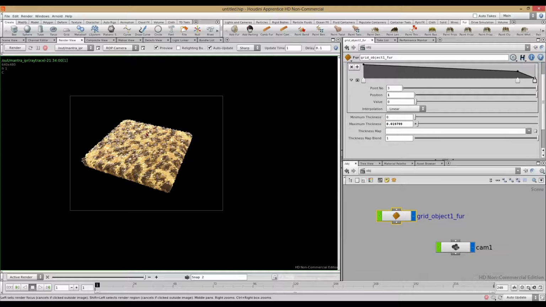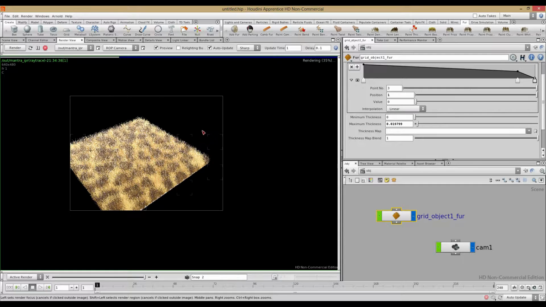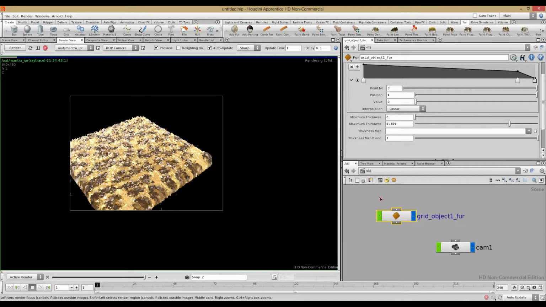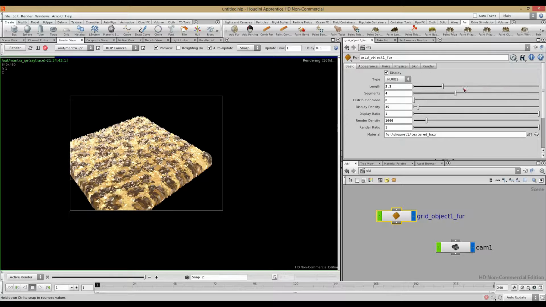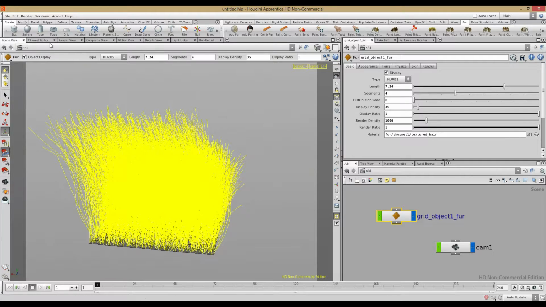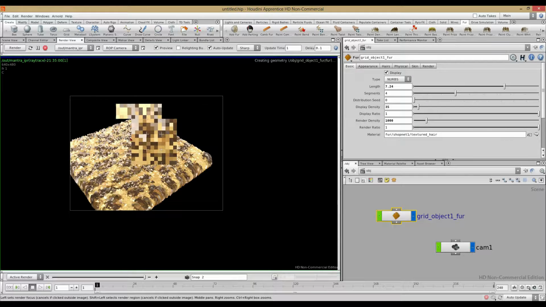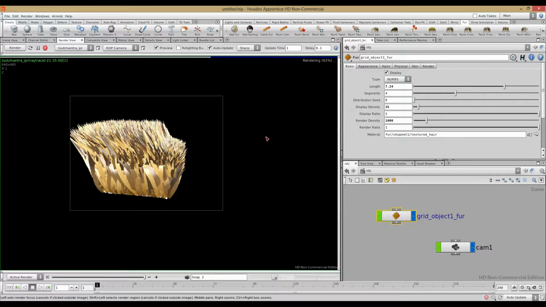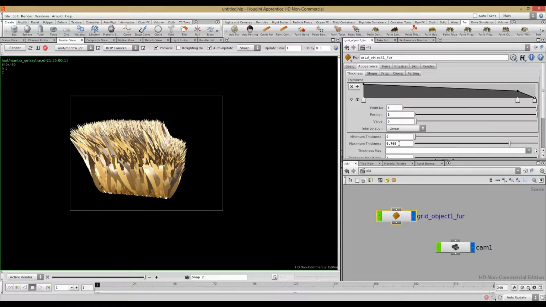So here is a minimum thickness and the maximum one, like so. Probably I need to make them longer to make it work, because now the value changes really fast, so it's hard to see the difference. Okay. So from bottom to the tip.